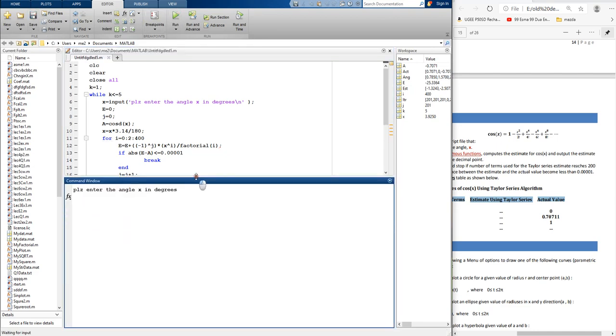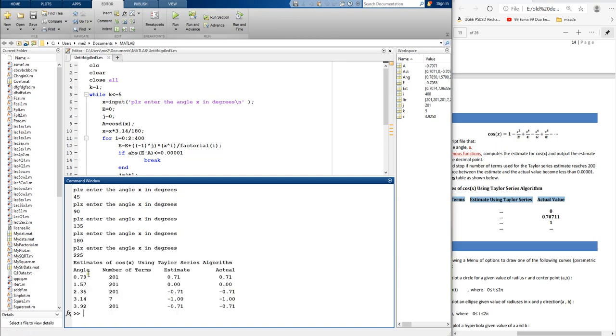Let me run for the first angle 45, second angle 90, next angle 135 as an example, next one 180, the last one 225. So I see the estimate. This is the title, this is each column title, and these are the values. I see the estimate and the actual are approximately the same using this algorithm. And see, we got the angle, but the angle here should be changed. We should get the angle back to degrees.